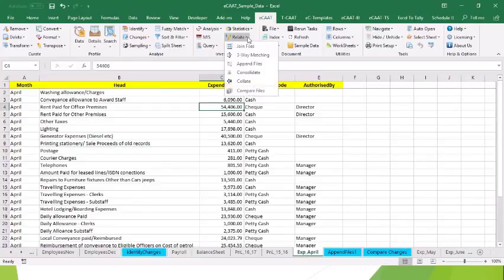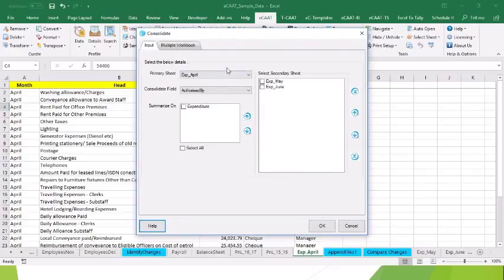I go to relate. Consolidate is also available in Excel. You can explore that also, and you can find out the difference between what is there in eCAAT and in Excel. One of the things to find is, although Excel is supposed to be very easy to use, eCAAT is much simpler and easier to use. Now it has found out that there are 2 matching files, which is May and June. Now I want to summarize based on the expenditure. If you have to do this in Excel, it is a little more complex.